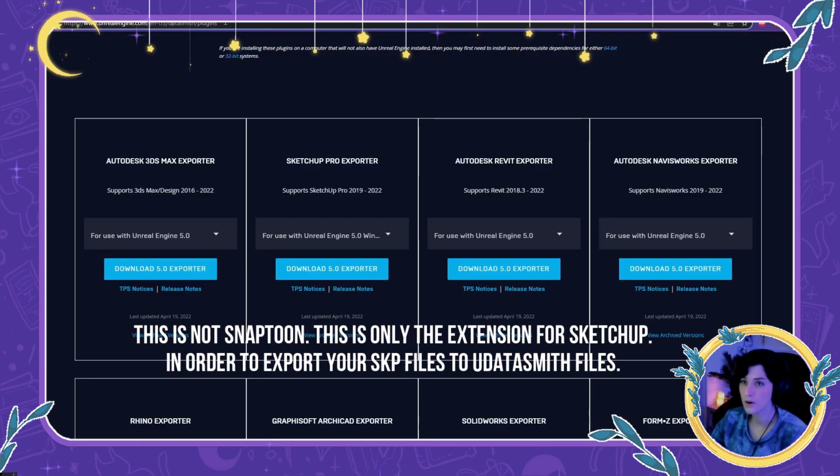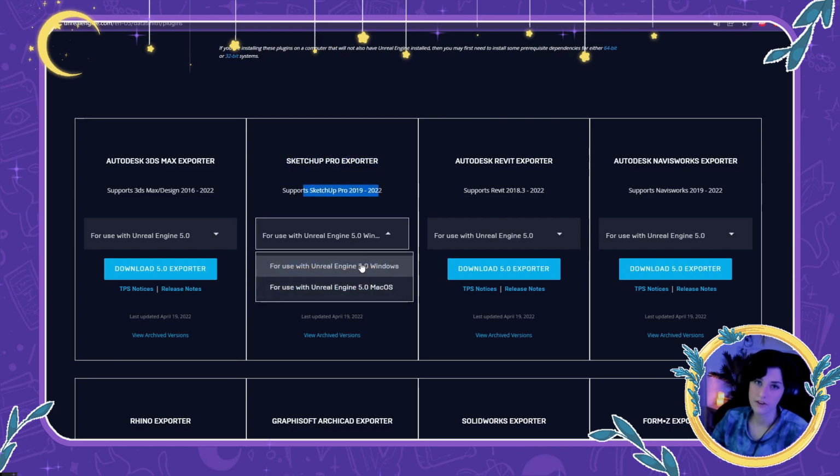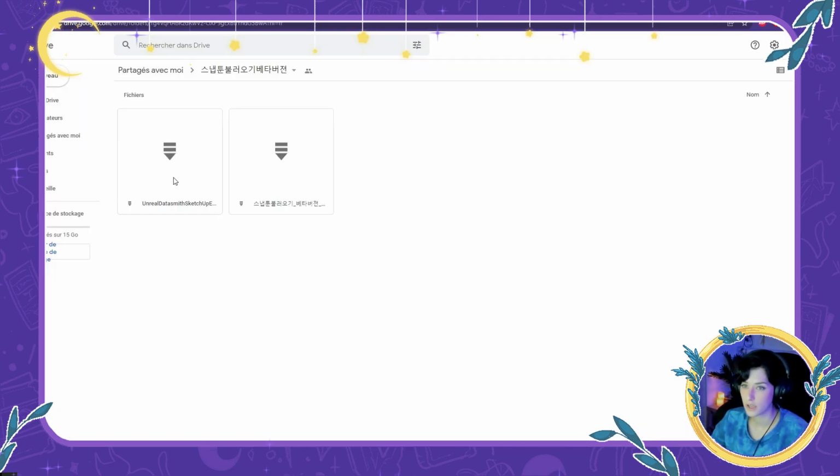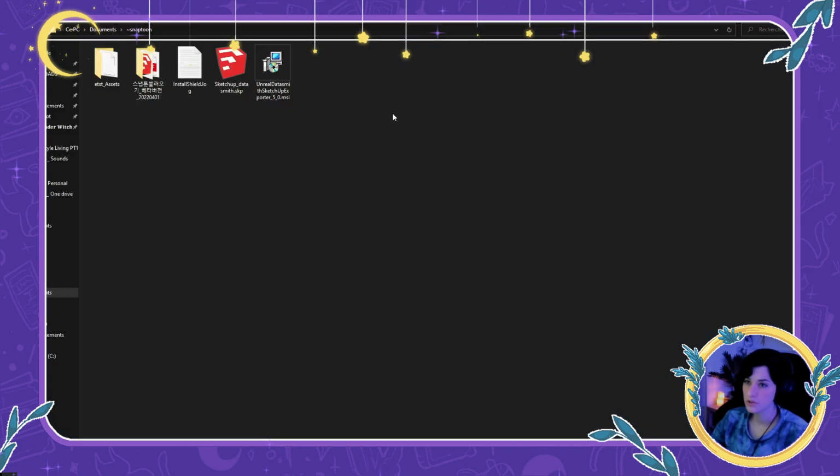You can download it from the official page at unrealengine.com. I'm going to put the link in the description, so you can download it right here, the SketchUp Pro Exporter, and tada, you have the 5.0, because when you download from here, this is the 4.7. You can download it from here or just use the one in the zip file. Usually the 4.7 also works, so you can be fine with it.